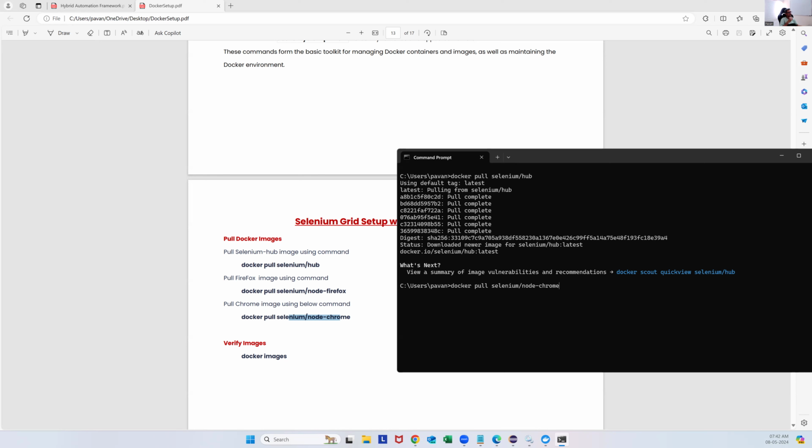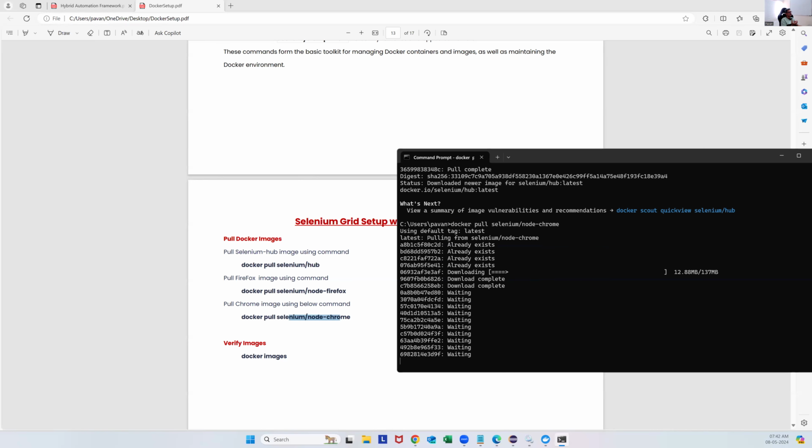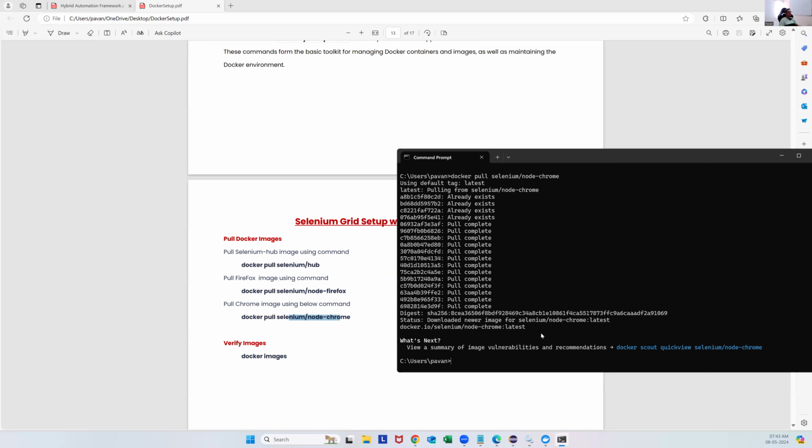Okay, so this is another image I'm downloading from the Docker Hub. And what does this image contain? It contains a Linux operating system with the Chrome browser. Okay, it is still downloading. I'll share this document later so you can go through the steps. Done. So now I have downloaded Node Chrome.